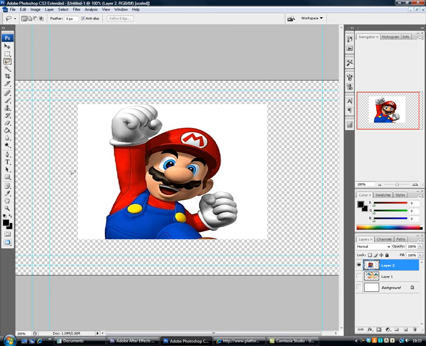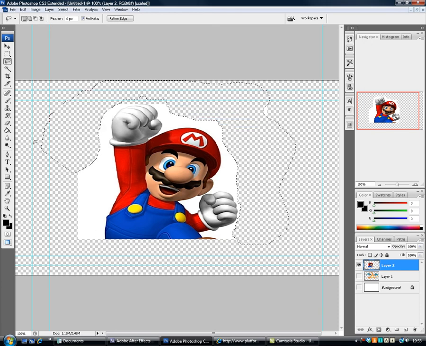You have the Lasso tool. Basically, that allows you to go around it very basically. It's nothing majorly special. You can see it's very scrappy, and that's just going to delete that. It's very dodgy. It's not really what we want, so we're going to forget the lasso tool.